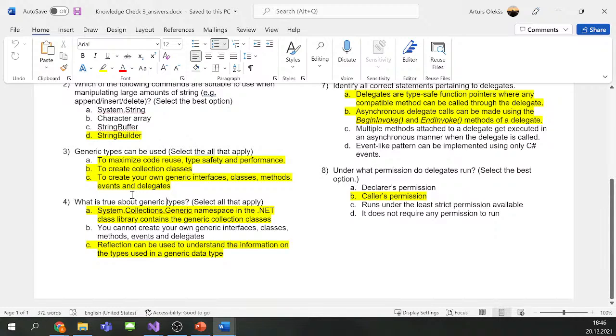So, about the generic types, what statements are true? First of all, the generic collections class library contains generic collection classes. That's true. These are the collection classes which use a generic data type. The second one, you cannot create your own generic interfaces and delegates. That's not true. You can create your own generics. And the last one, a function can be used to understand the information on the types used in the generic data type.